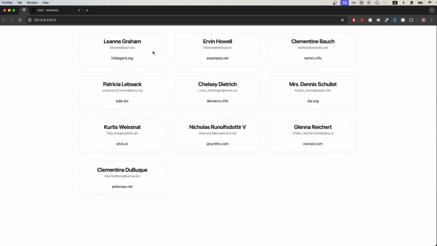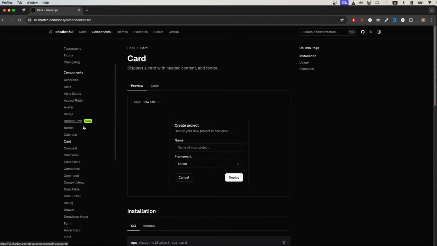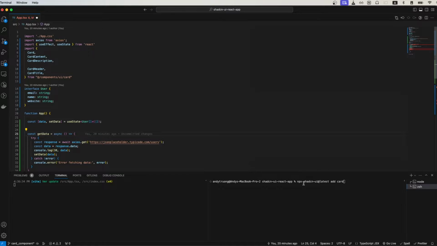Switching over to the code, I will now explain how I used the Shadcn card component in the website that I just showed you. For the first step, we need to install the Shadcn card component, which we can easily do by going to their documentation. Click on the card component and then click installation. Copy this command and then paste that command inside our terminal and hit enter.